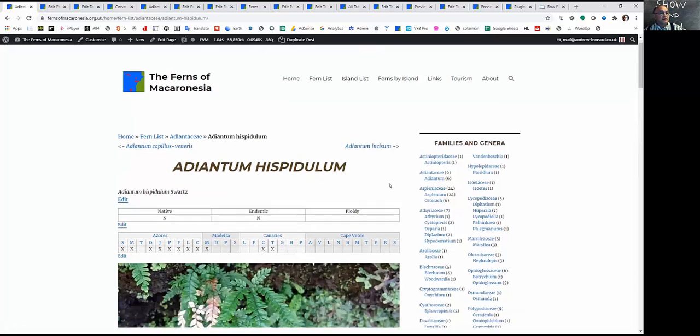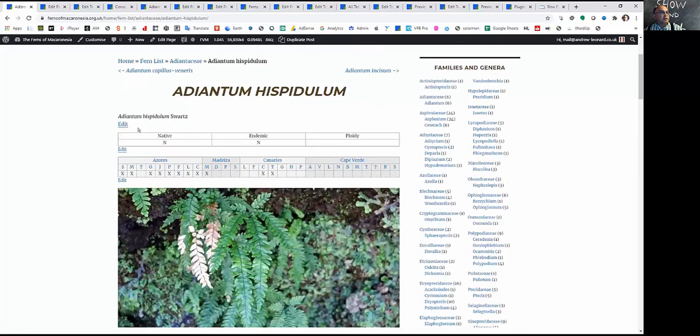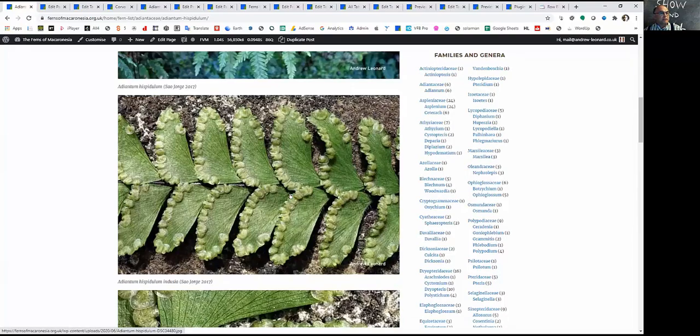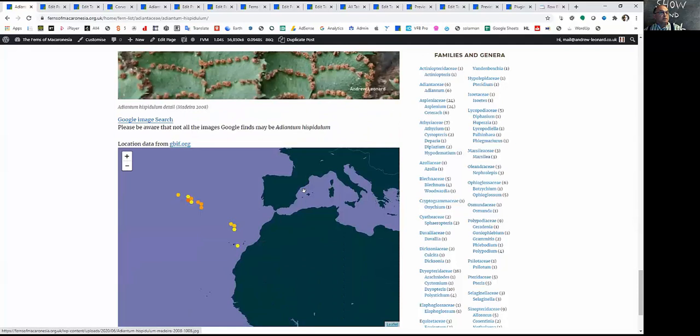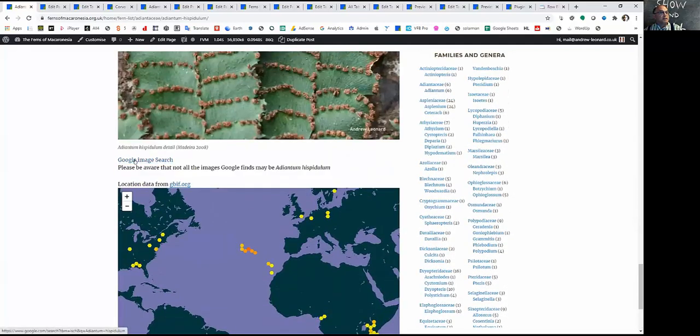There's a heading, and then there's 3 tables here. This is just a table that gives its scientific name and its attribution. And then there's something about whether it's native or endemic and its ploidy level. And then this table says which islands you can find it on. And there's some pictures, and then there's loads of pictures. Then there's a Google image search, and then there's location data from this external organization called GBIF. And these dots say this is where you can find it in the world.